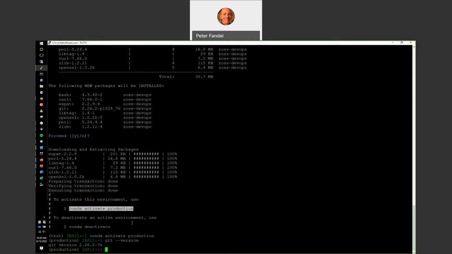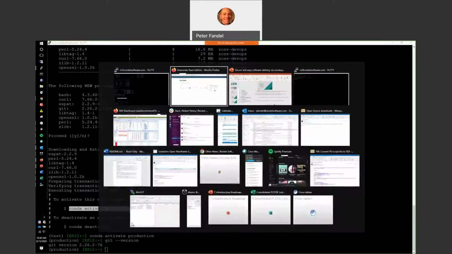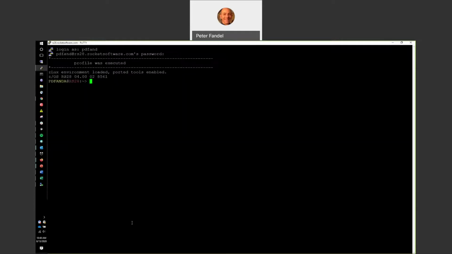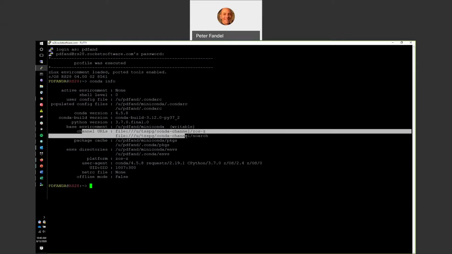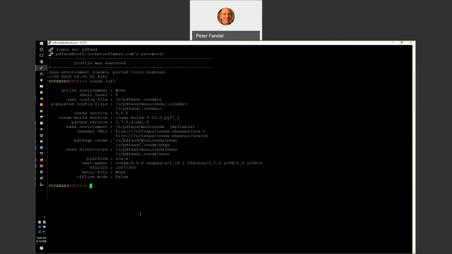Now for the second demo, I'm going to show you installation of a Zoe plugin from a file channel. So conda info here, this is a different mainframe system I'm logged into. No active environment here, as you can see. And the default channel specified here is a local file channel. So here, I'm going to first do a search.